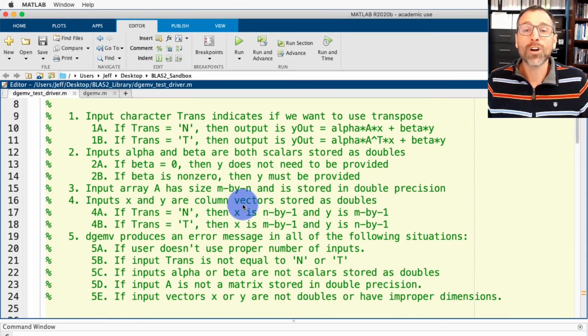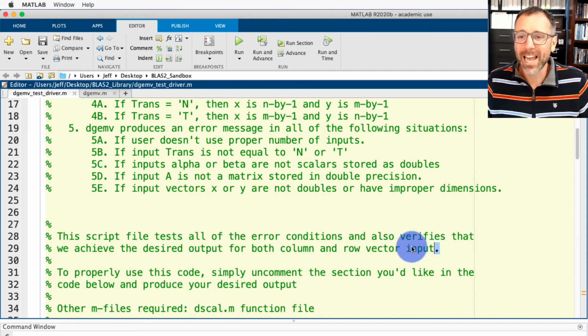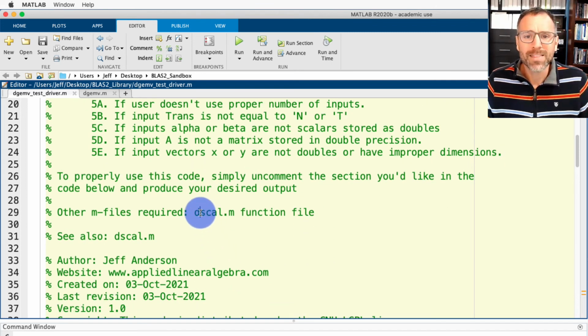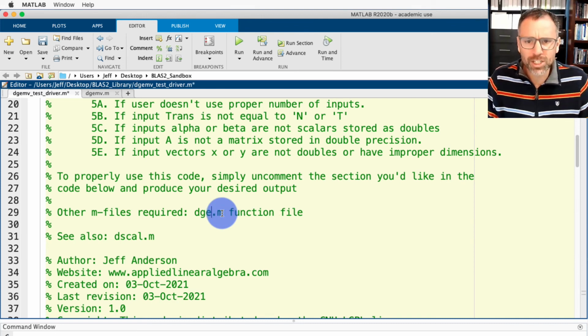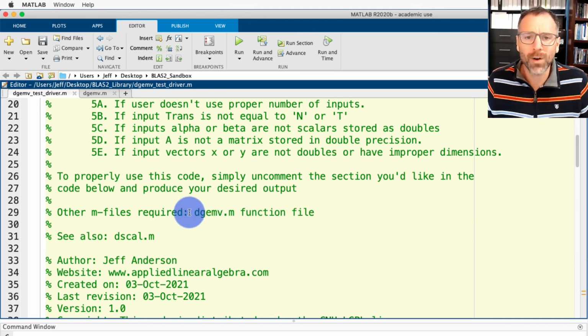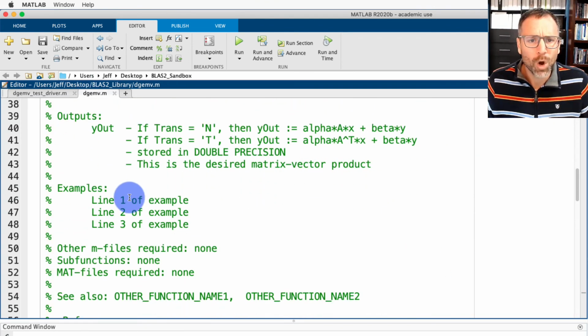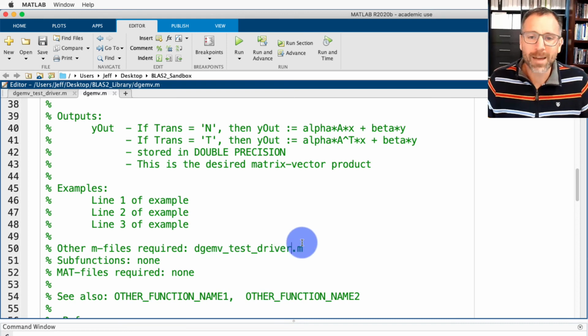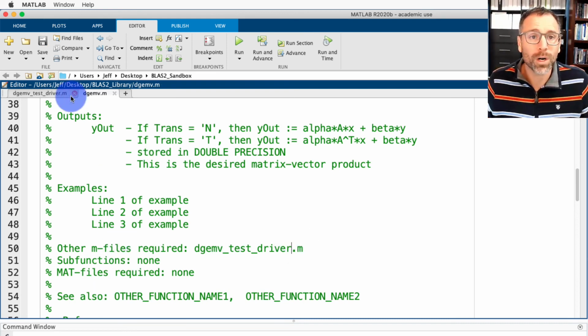Now that we have our desired specifications, let's go ahead and make sure that the rest of this documentation works well. Same idea we're going to use here to properly use this code. Simply uncomment the section that you'd like. This, of course, we're going to actually use the dgemv function file. And perhaps this gives us a good idea that over in that function file, we actually need other M files. So this is going to be dgemv and then test driver.m would be useful, at least in our work.